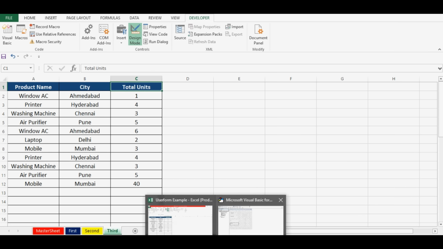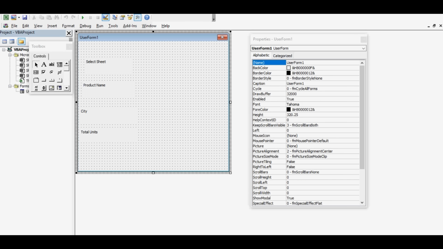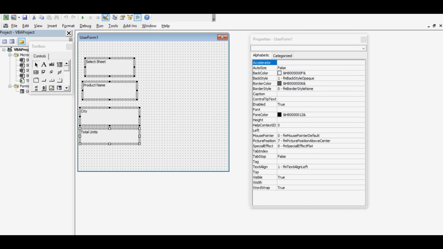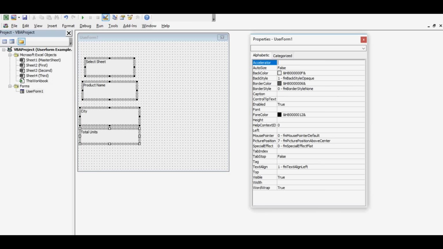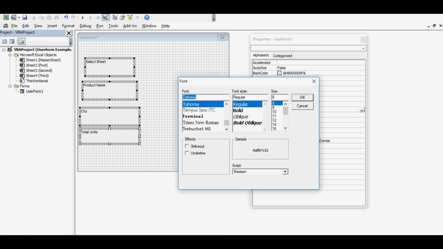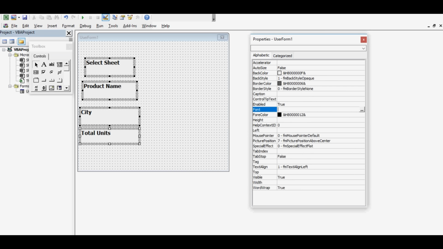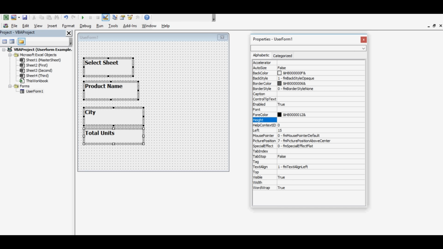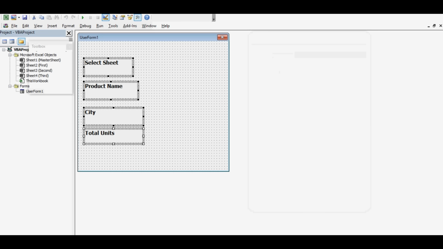Now what we can do, we can select all these 4 labels by using control key, and then in property window we can change the font in just one effort. So let me make 12 and bold, and then from left we have one property left. So let me keep it 15. So all are aligned now. Then second control that we need is text box.